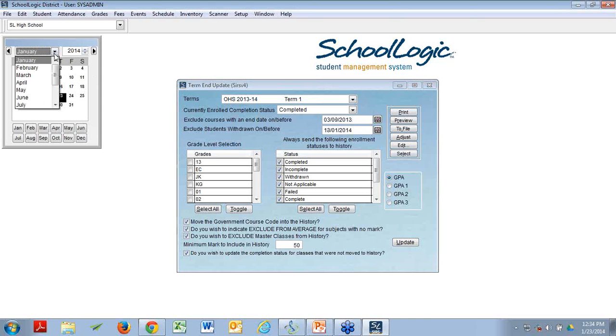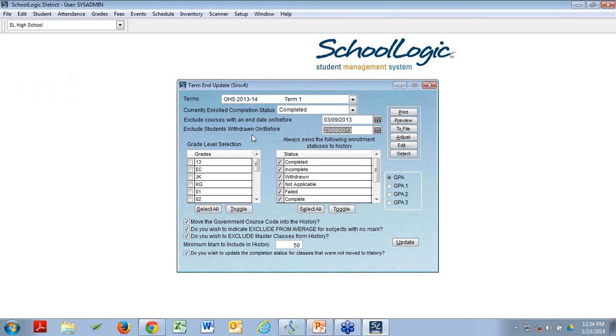Okay? So I'm going to go up here and I'm going to exclude kids September 2013. I'm going to pick the second weekend. Okay? I'm saying if Johnny withdrew from my building before 9/23, I don't want to move Johnny to history. Don't want to move his stuff.